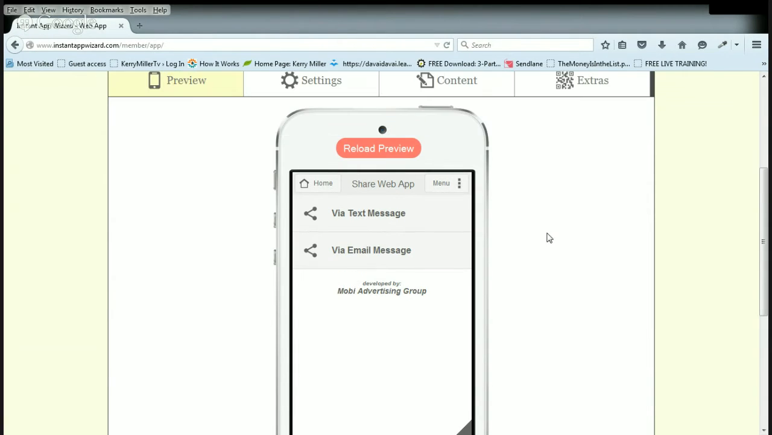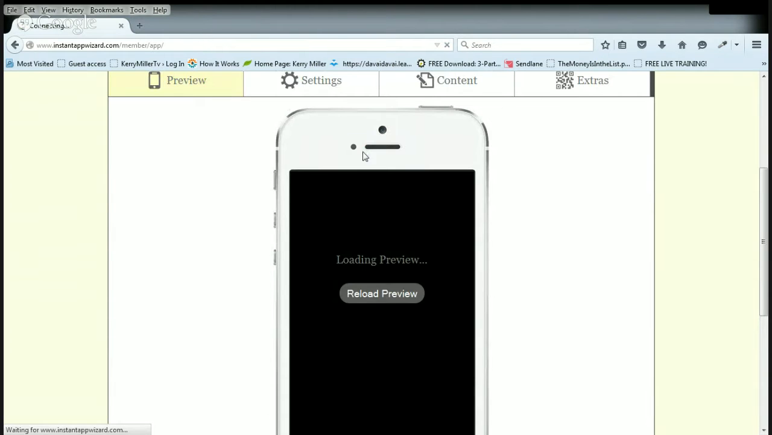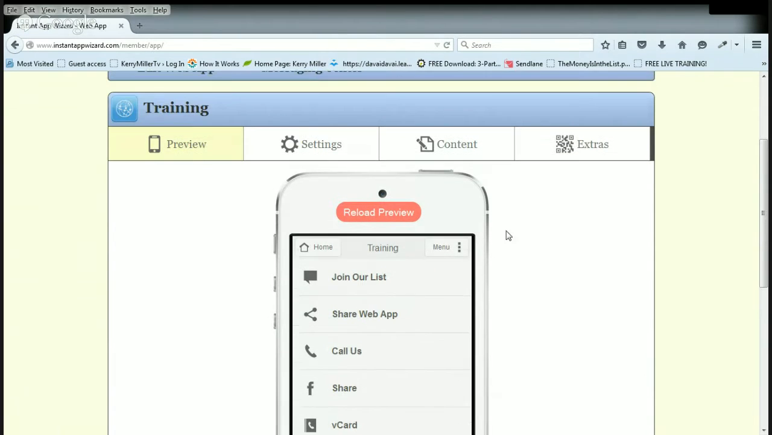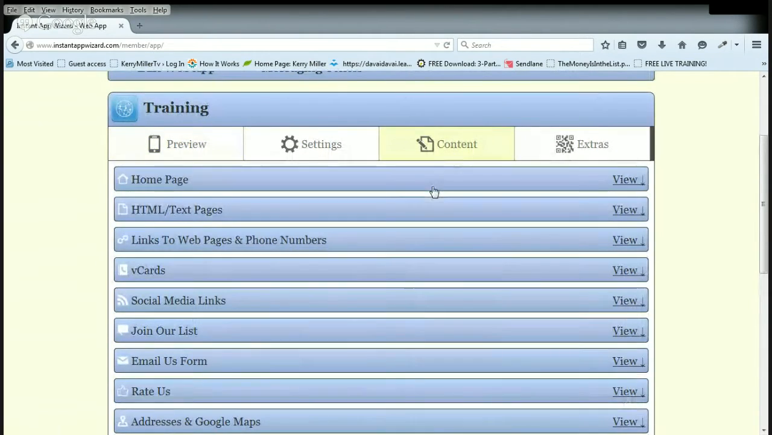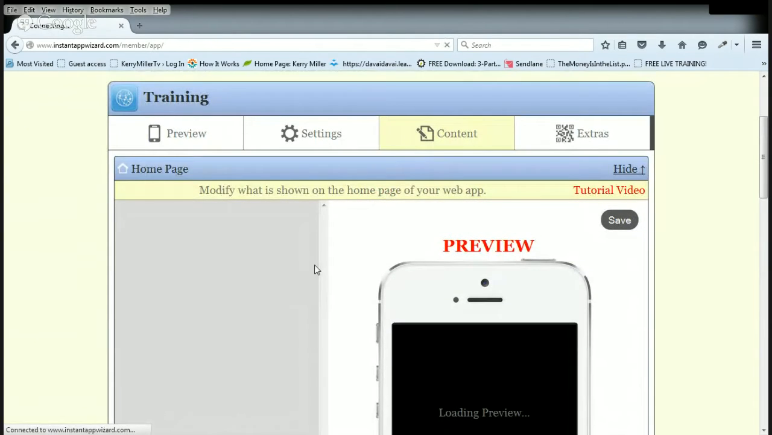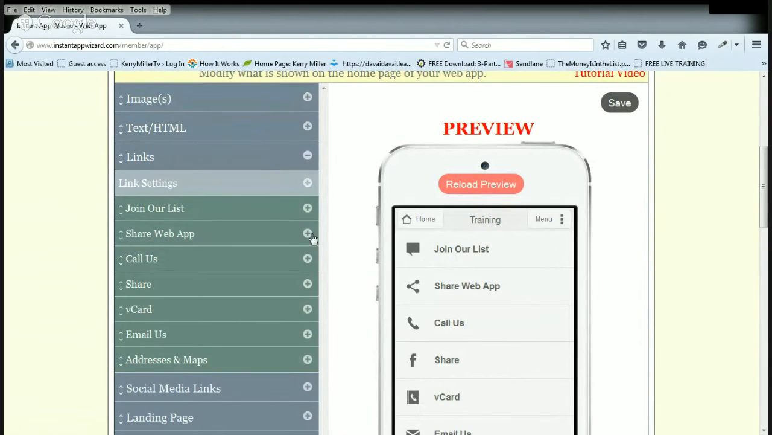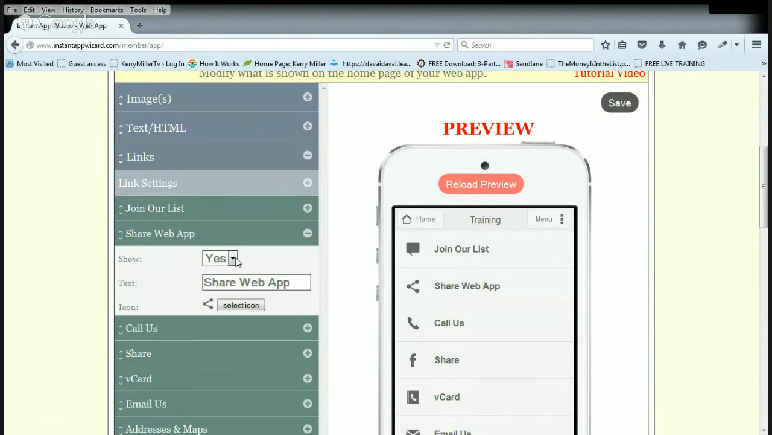So the first thing I want to show you is if you want to delete anything off the canvas, okay? If you want to delete any buttons and you don't want them to show up, just go into content, go into home page. And if you want to turn off the share web app, just go to share web app and click no, and it goes away. Now, if you're selling that feature and they don't buy it, don't leave it on, turn it off. It's always on until you turn it off. So if you're selling that and you're building the app, then turn it off.